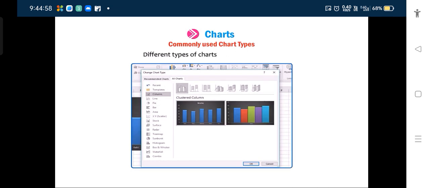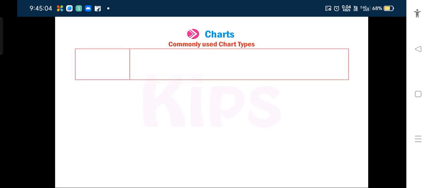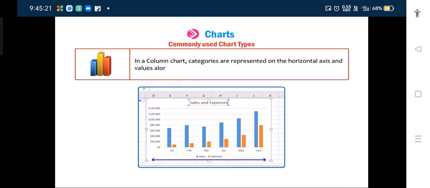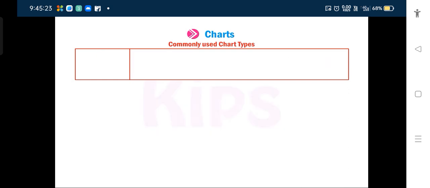Now let us discuss commonly used chart types. Different types of charts are available in Excel. Following are the most commonly used charts. Column. A column chart displays data in the form of vertical bars. It is used to show changes in data over a period of time or comparisons among different data items. In a column chart, categories are represented on the horizontal axis and values along the vertical axis.